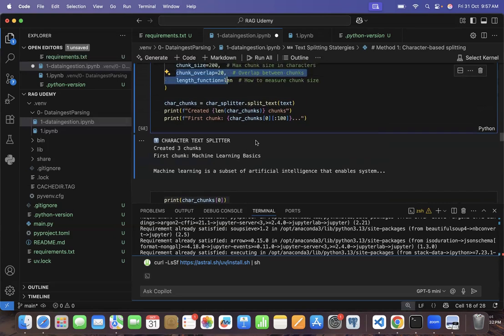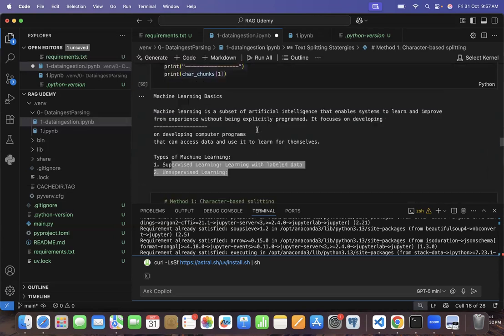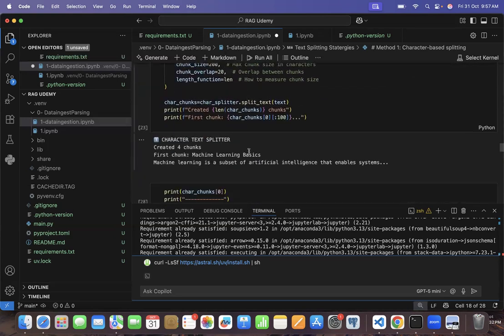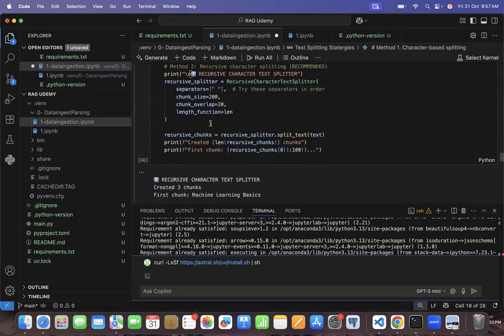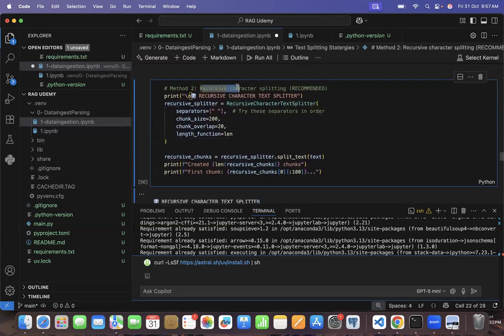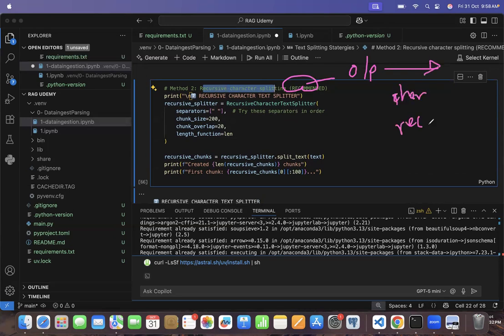Now, the next method that we are going to apply is something called recursive character text splitter. And this is the most recommended text splitting technique. Recursive character text splitter will just see the output, and then you will understand the difference between the character text splitter and the recursive character text splitter. So here we are using separators like this. I'm creating a list of separators: new line, double new line, space, and this kind of characters. It tries these separators in order.